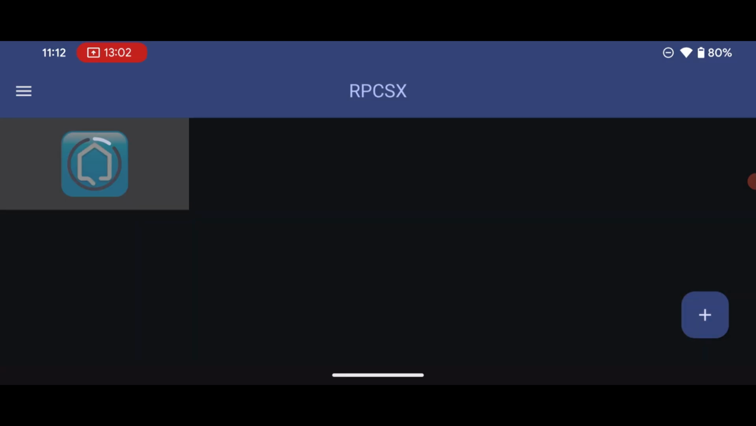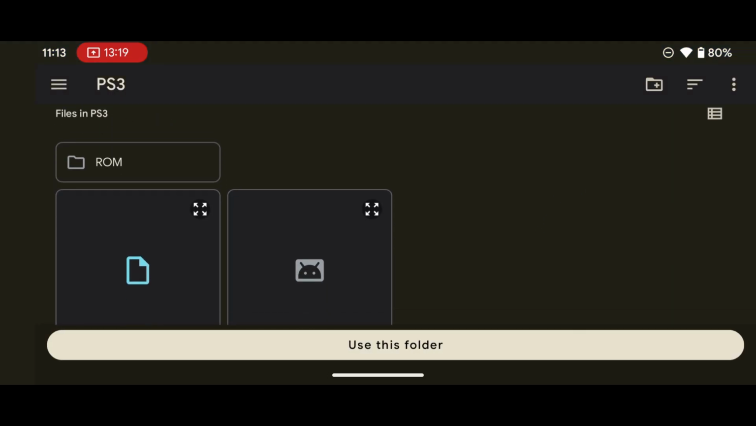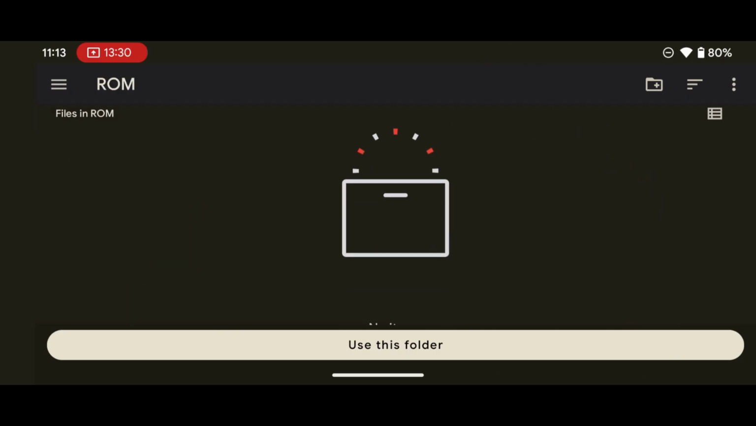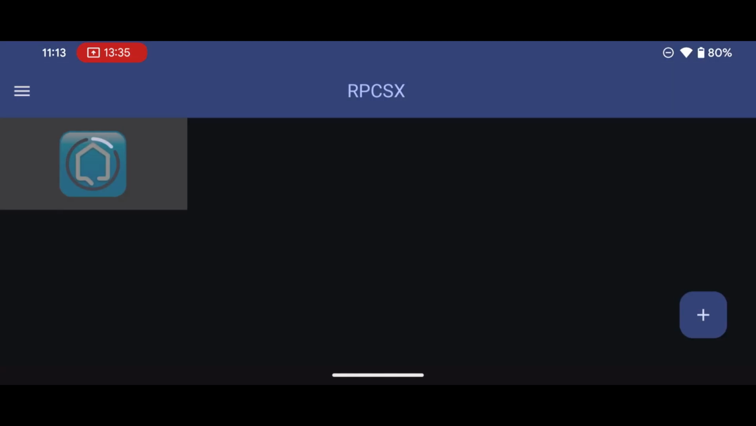Now to install the game, make sure you have your game in ISO. You press on the plus icon over here, and then you press this to select the game. Better still, you can press this and select the folder that contains your PS3 game files. So let's say my PS3 ROMs are located in the ROM folder like this. I'll just select the folder and then tap on use this folder. Press allow. After that, you should see your PS3 games appearing on the homepage.